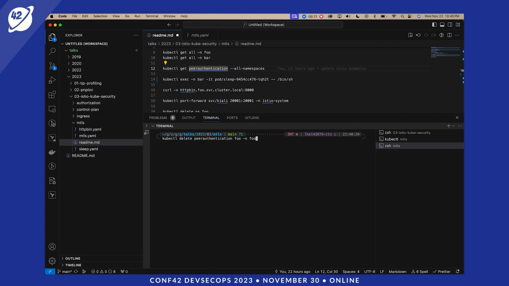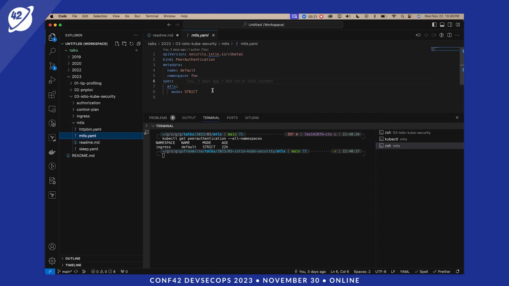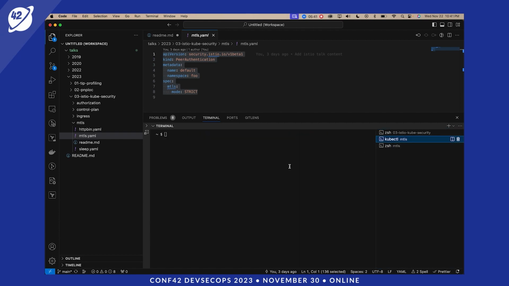All right, so we deleted the authentication policies. By default, it will allow any kind of traffic. So now what is expected is that namespace foo should allow traffic coming from MTLS or non-MTLS. Okay, so let's go back again to our sleep pod, and let's do the call again.